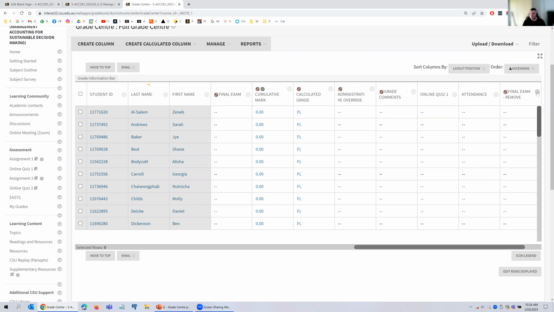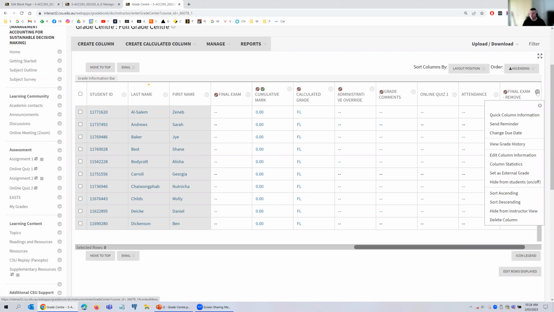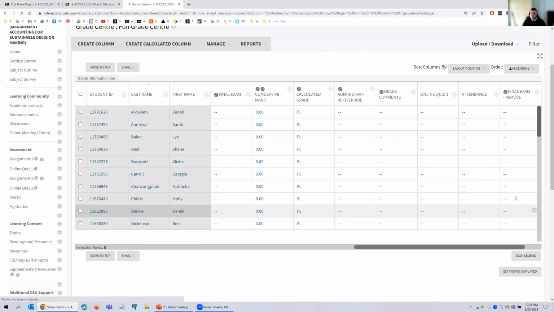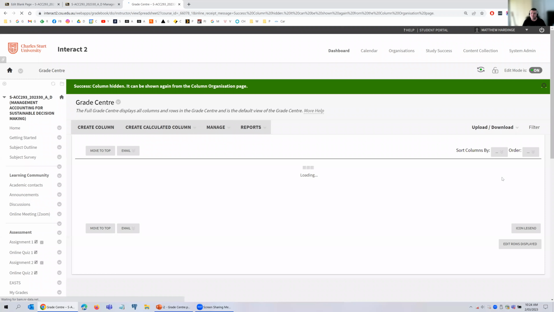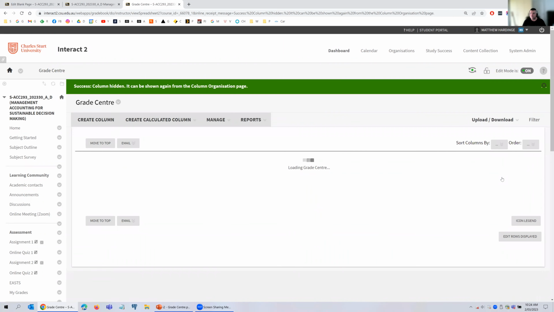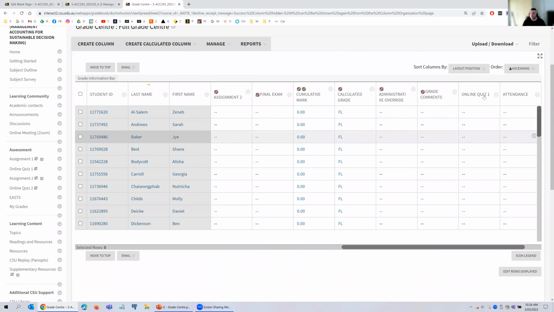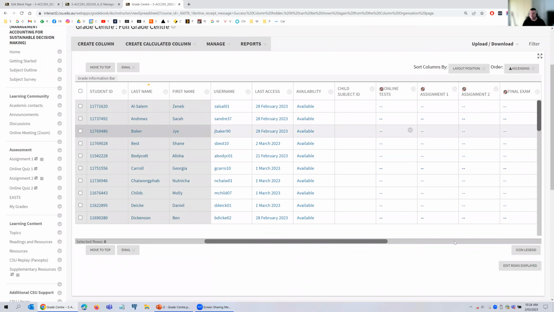And now we want to remove it from this view. So we can then hide from instructor view. And now you can see it's gone from this view, so you no longer get confused.